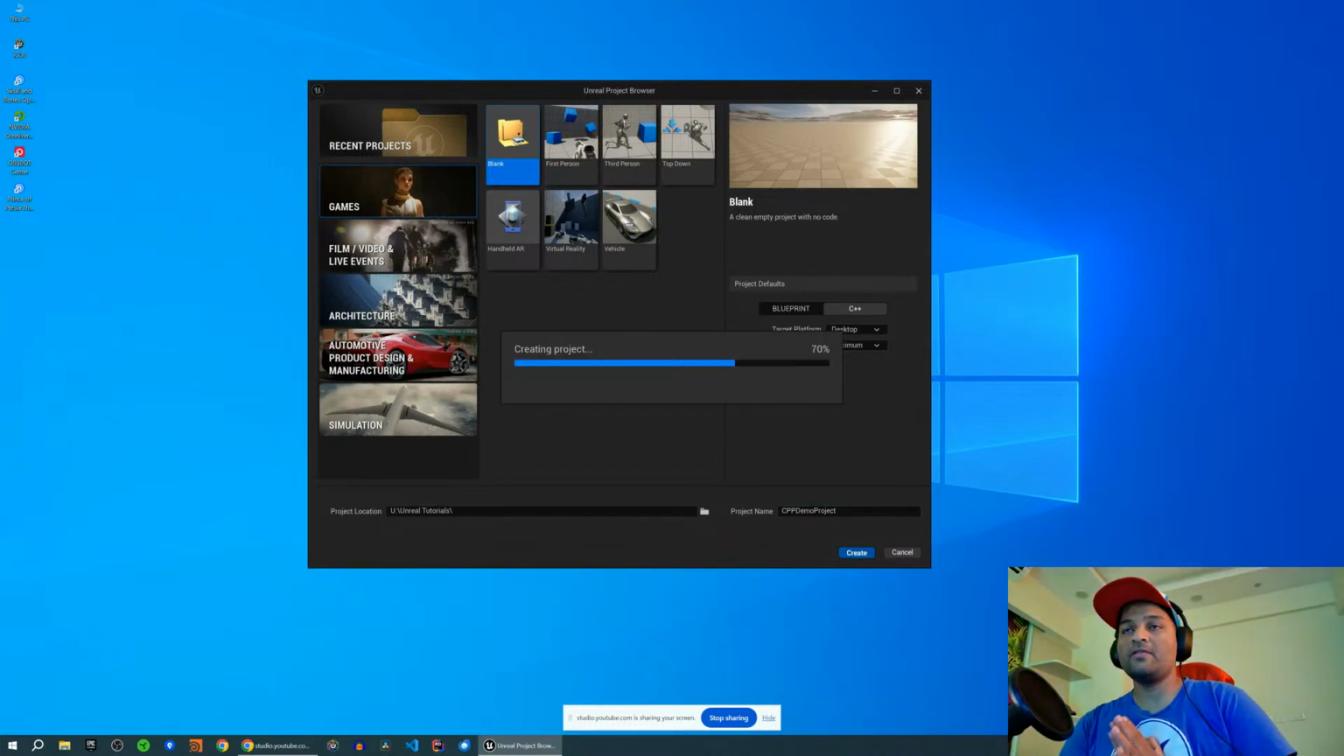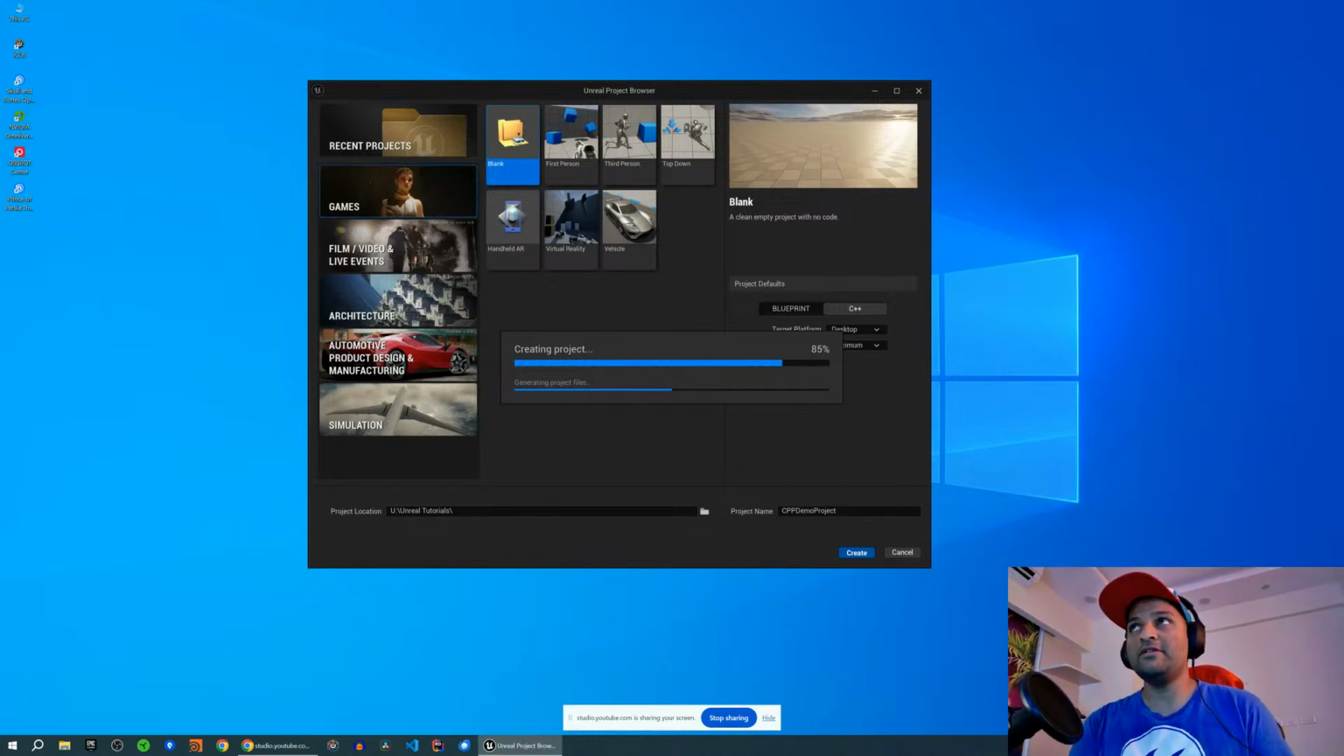When you create a new C++ project, you need a development environment along with Unreal Editor. Typically we use two of the most used development platforms. One is Visual Studio, another one is Rider. Visual Studio has been there for us since always, but Rider has been there for about a couple of years, and it has been amazing.